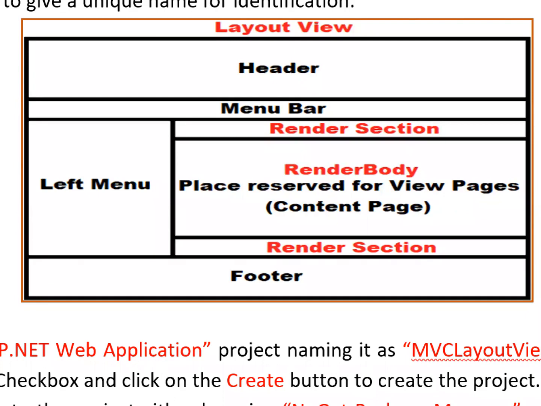What is in the layout? It's a tabular structure. Watch it carefully. First row, header. Second row, menu bar. That is fixed. Third row, first column, a left navigation menu. And third row, second column is again divided into 3 rows with a single column. And in the second column, the actual page is coming and sitting.